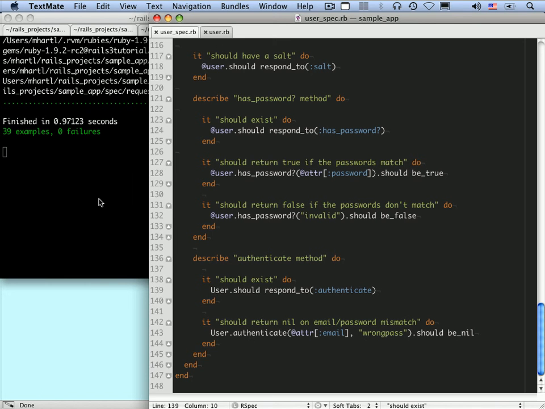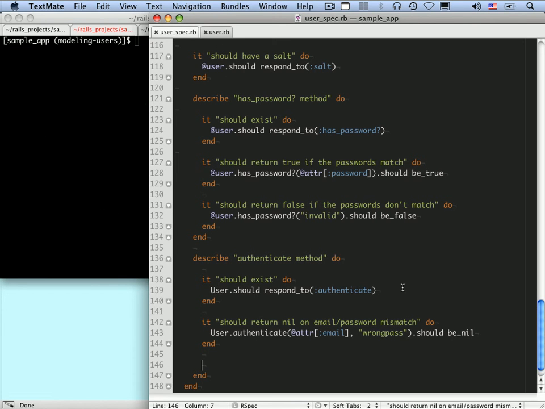All right, let's look at our other two cases. There's also the situation where the email address does not correspond to a user. So let's say it should return nil.